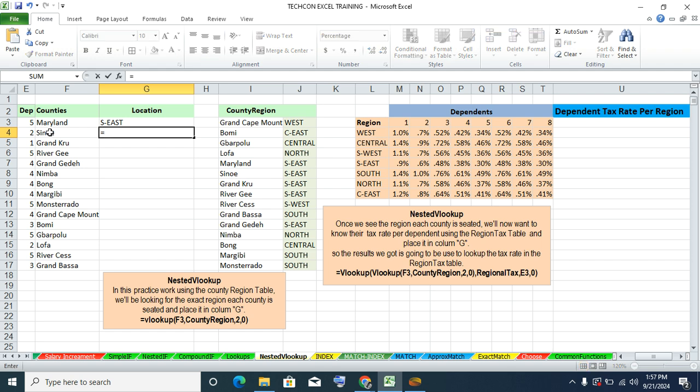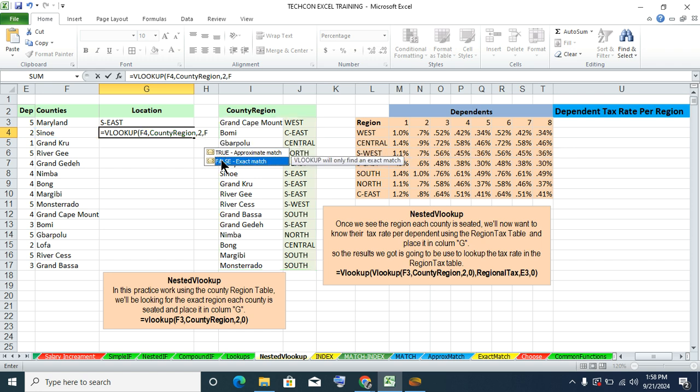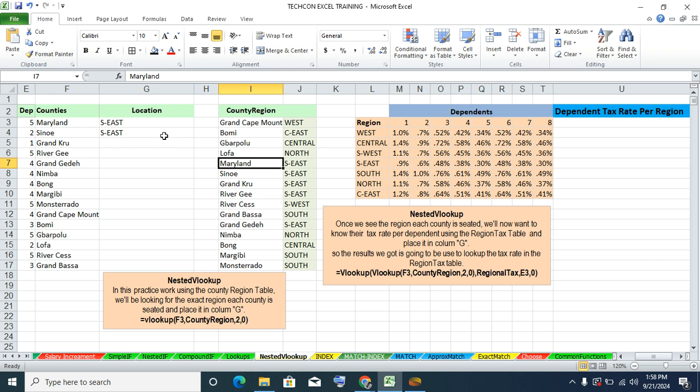So we say equal. We use a VLOOKUP because that table is a vertical table. Let's find Sando County in this region table, and then we are looking in the second column. You see true and false. You can type TRUE or we say FALSE. We just scroll down and click on that for exact match. So we also have it in the southeast.